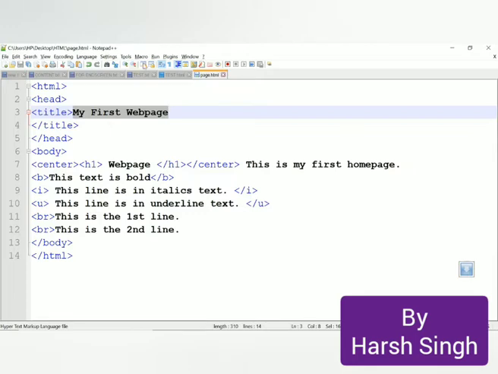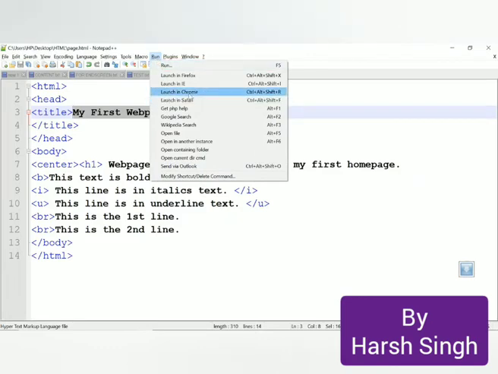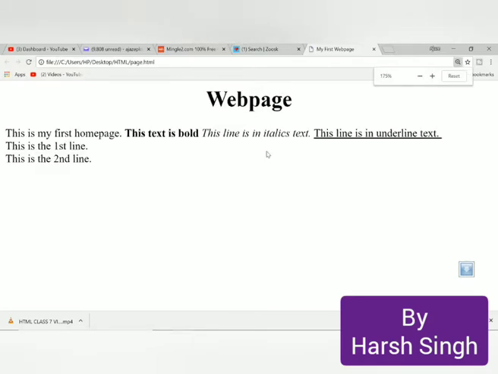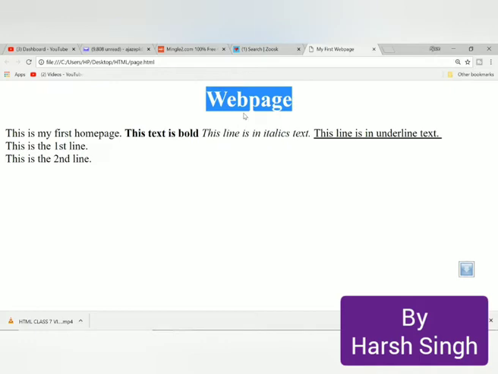Now let me see whether there is a star sign or not. If there is a star sign, that means I have not saved, but I have saved now. So now let me run it. I have to go to Run and say Launch in Chrome. You can go to any browser. Let me launch it. See, this is your web page. This is the content which was written as H1 heading centralized. This is your normal text, this is bold text, this is italic text, this is the underlined text, and then you have a BR, that is, it will go to the next line. Again you have a BR that will go to the next line. So this is how we run the content, right?